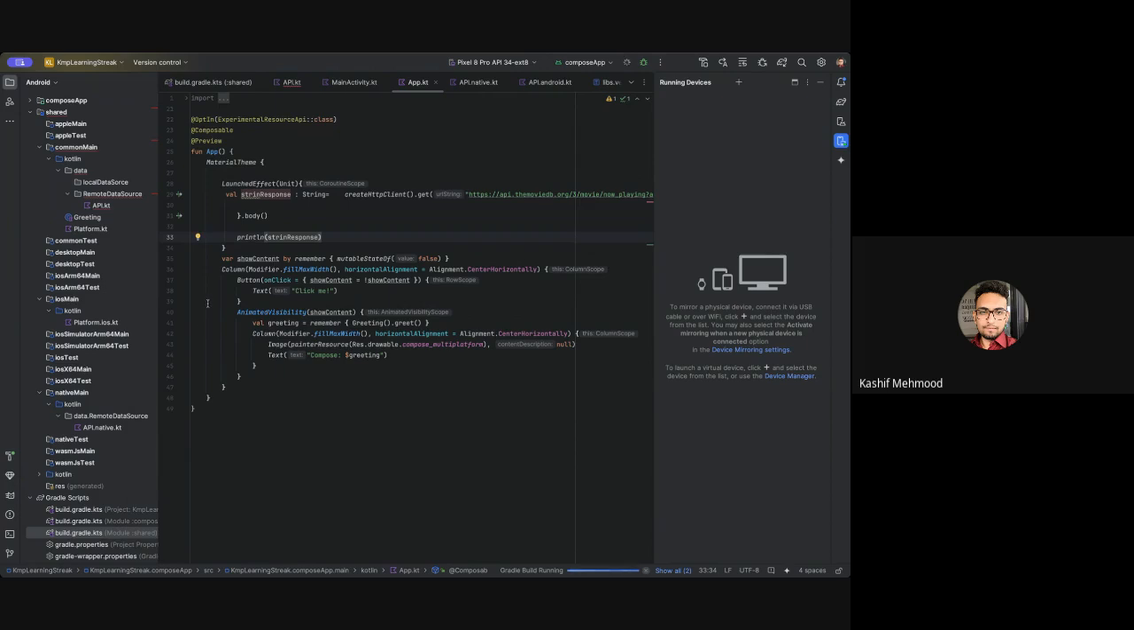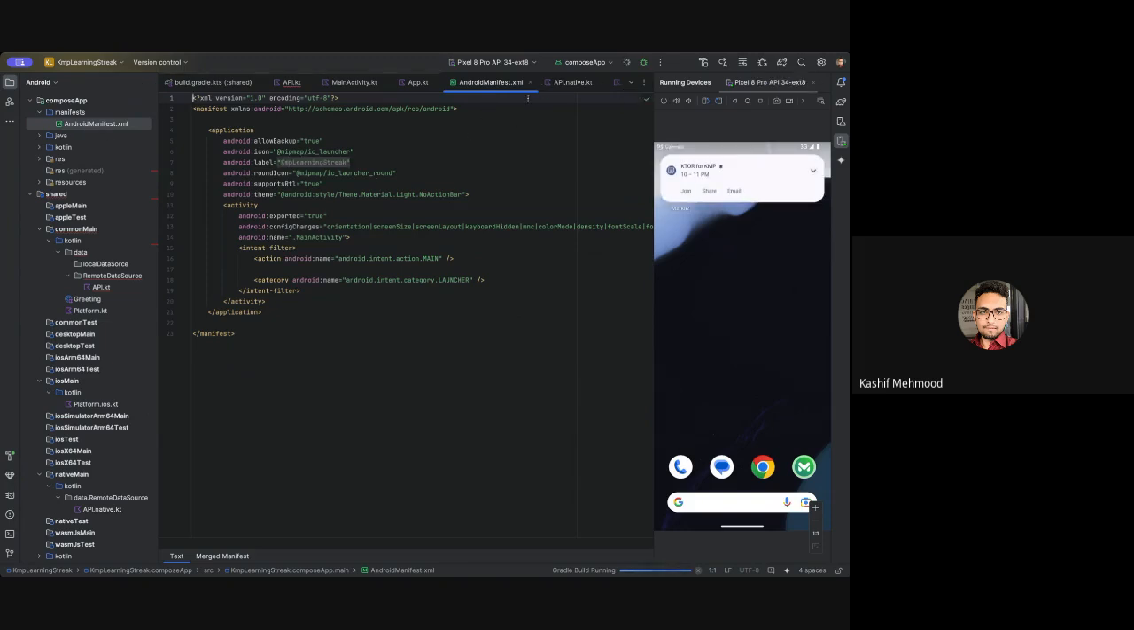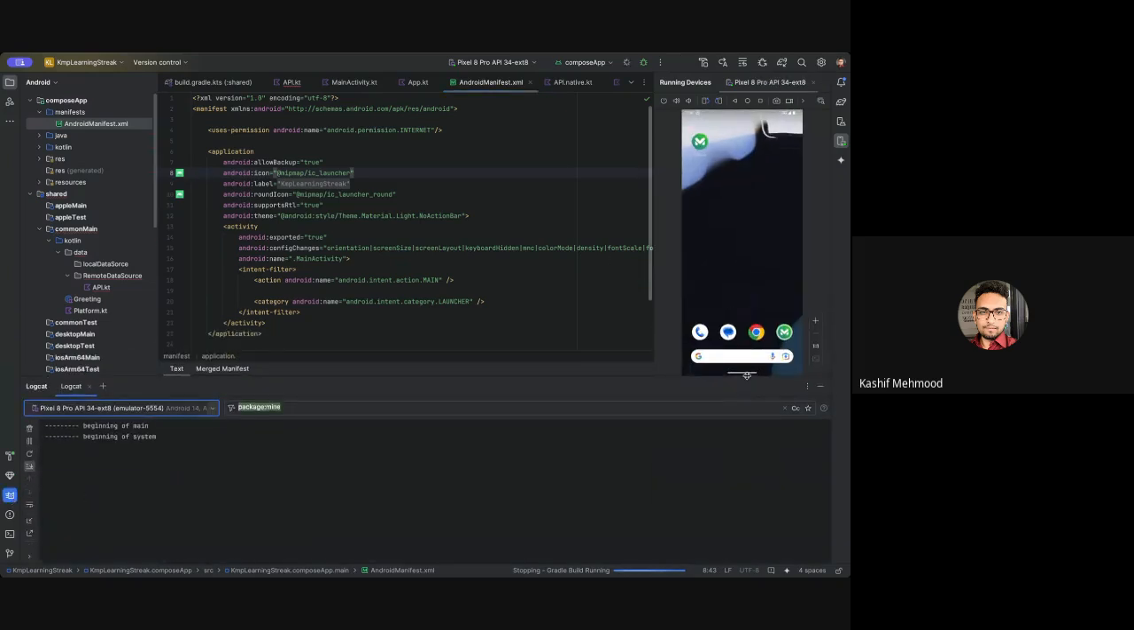Let's run the app and check if API calls are working. I haven't added the internet permission. Okay, any questions till now? While the app is being built, we can have questions.